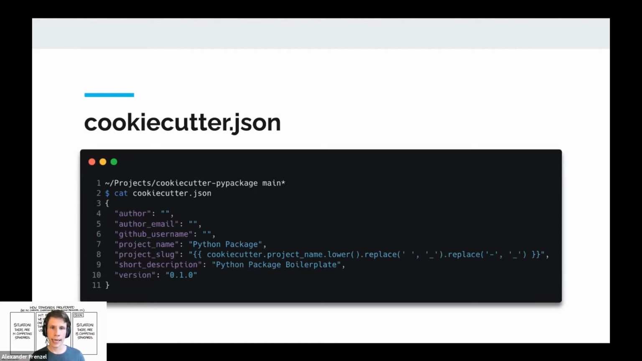And in line 8, you can see that this value is passed to Jinja. So for each default value, we can use the Jinja templating language as well. In this case, we simply slugify the project name, so we can create the corresponding package folder structure on the file system.